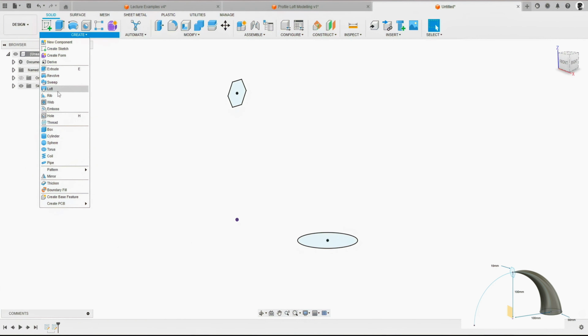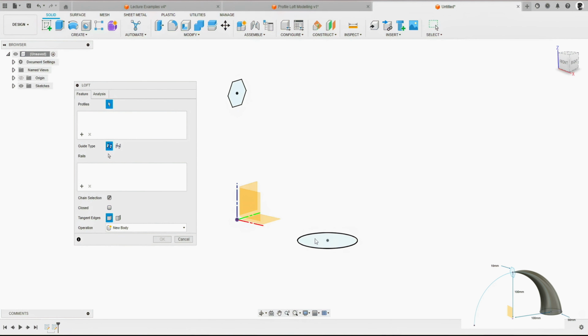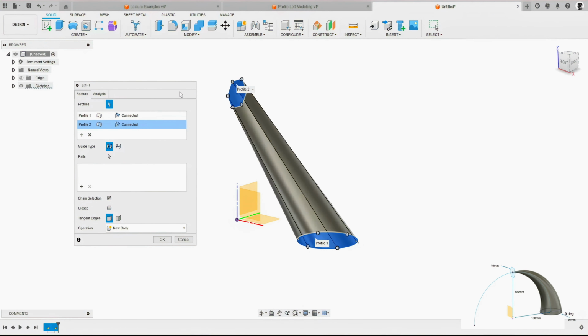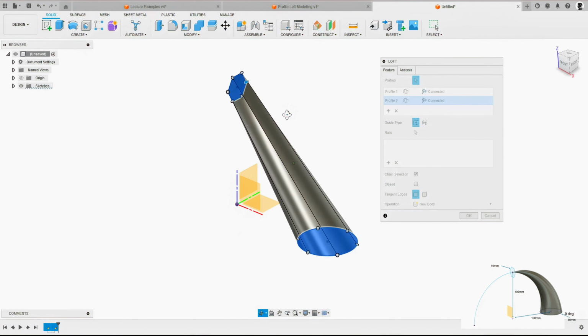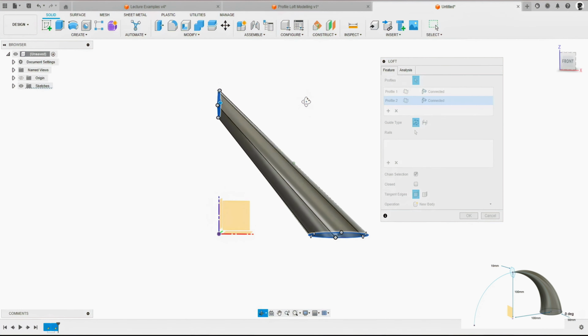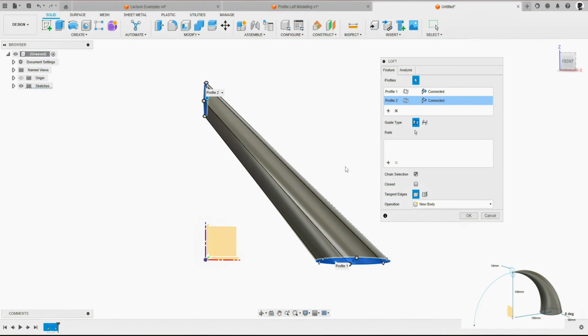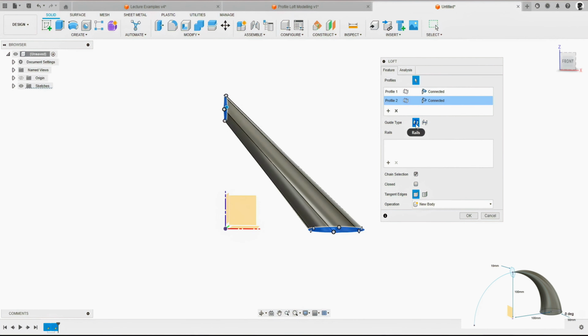Let's come up to create. Let's go on loft. Select our first profile. Select our second. Okay, that preview is looking interesting, and we can just see a direct loft between these two profiles. So it's kind of like a diagonal. Not exactly what we want to achieve in this case. We want to have a nice arc coming in like so. And so to do this, we're going to use a guide. And in this case, we're going to use a centerline guide.